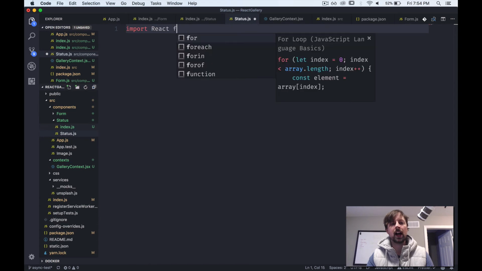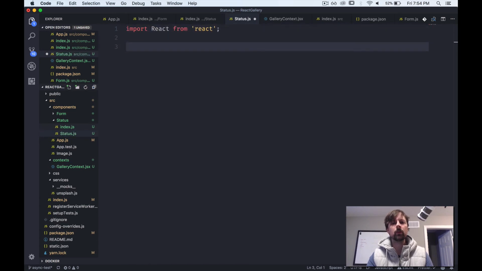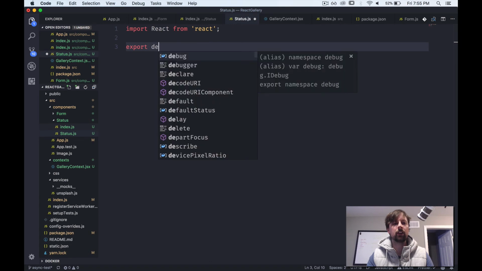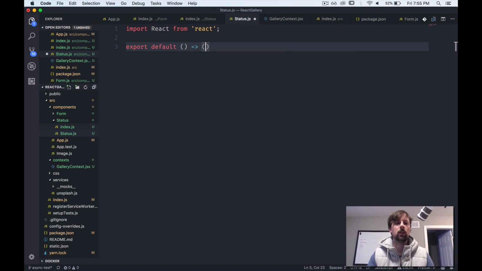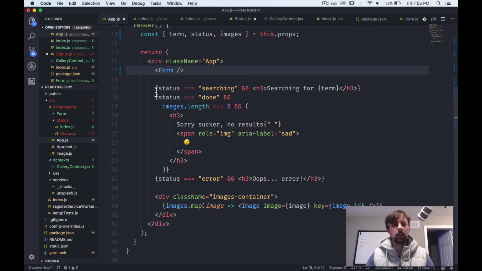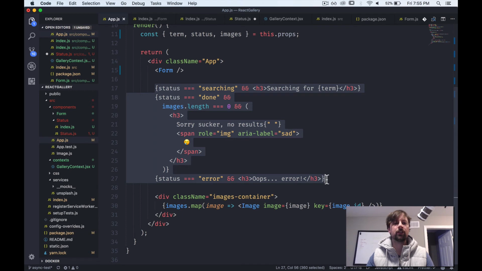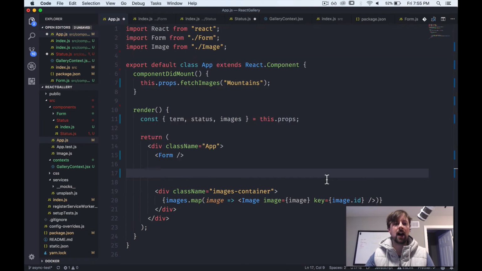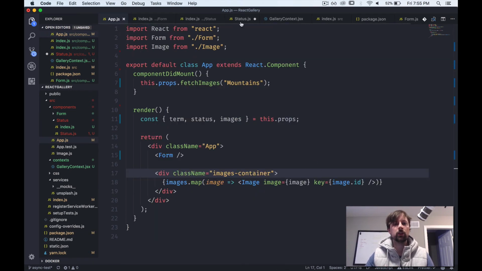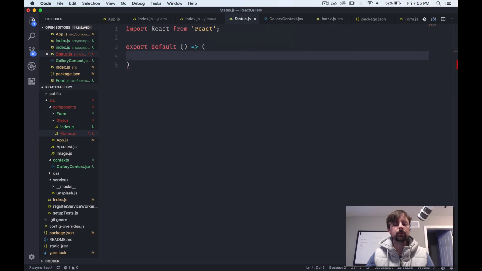So I'll import React from React. And then why don't we just make this one a functional component instead of a full-on class-based component. So we can export default an arrow function, and then we'll come up here and rip all of this code that has to do with status outside of the app and move it over into here.